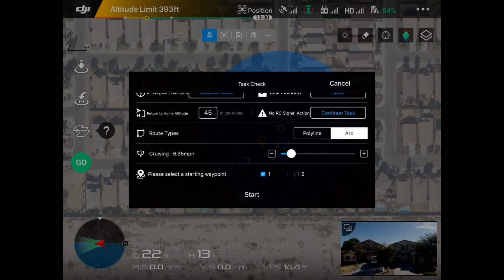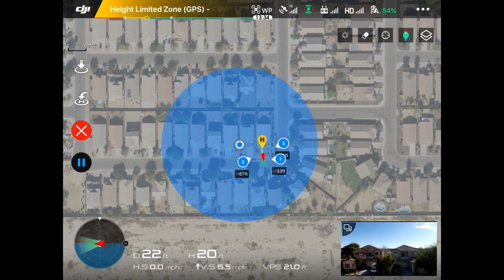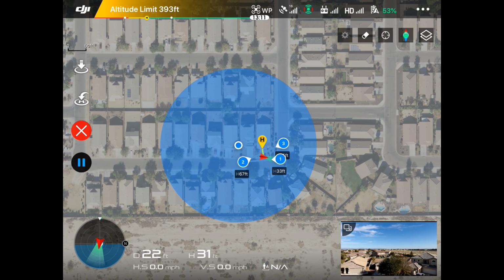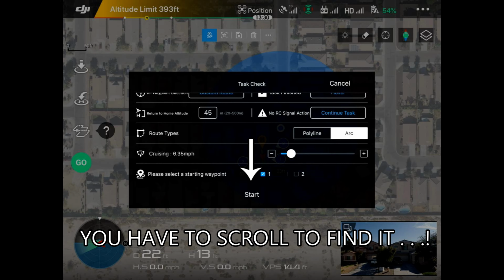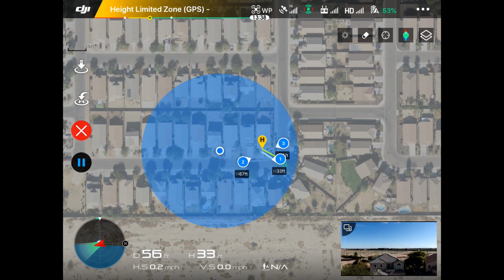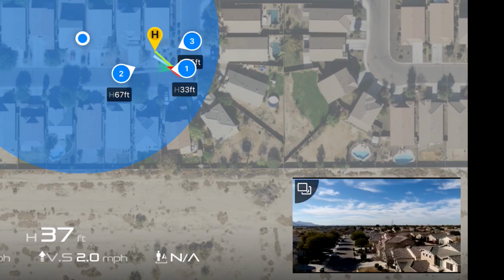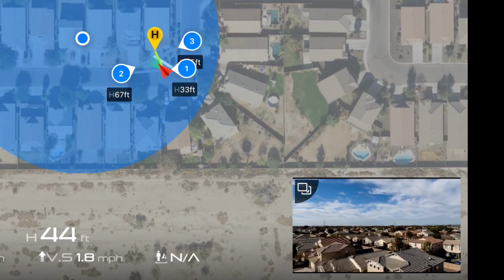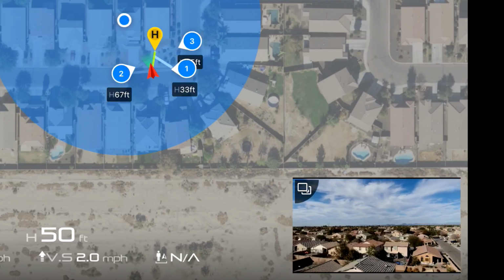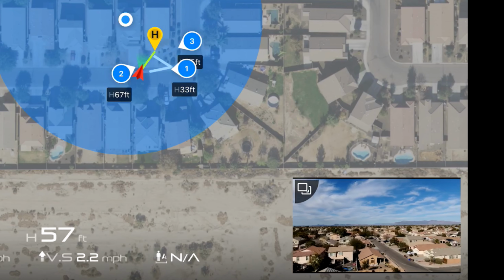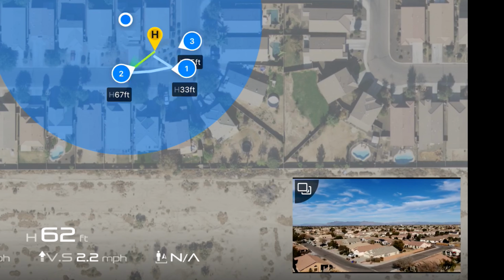Now watch. Did you see that? Did you see that? There's a little start button down there. Let's look at that one more time. All right, there we go. Now, I need all the help I can get. But anyway, now I've done the flight plan. I know how to do it, and I hope this is helpful.